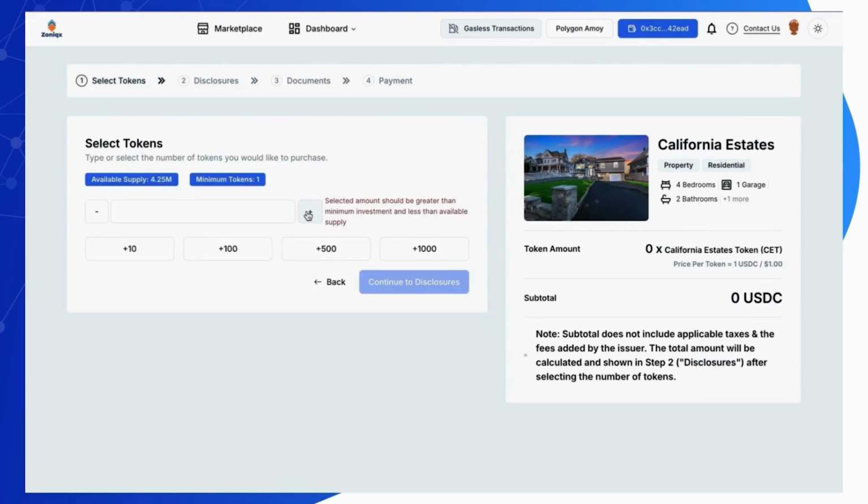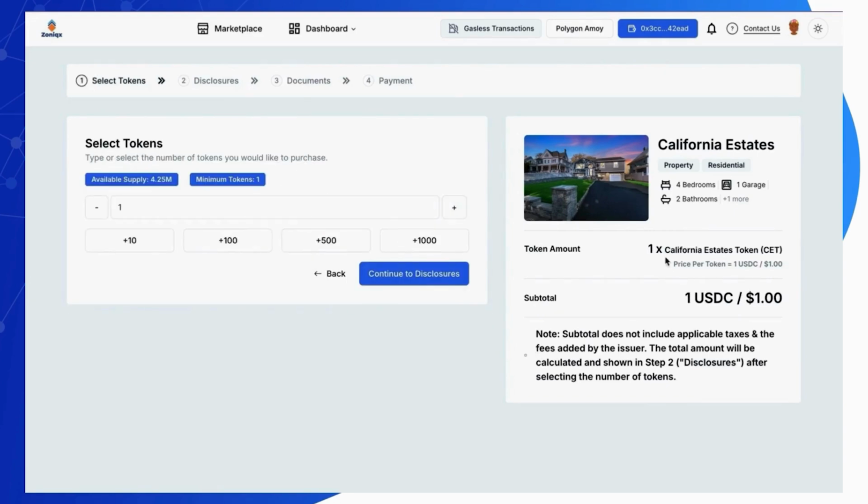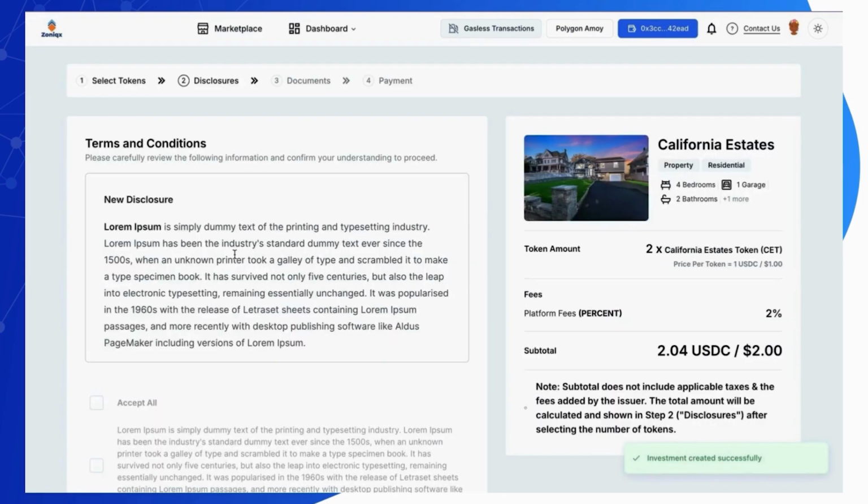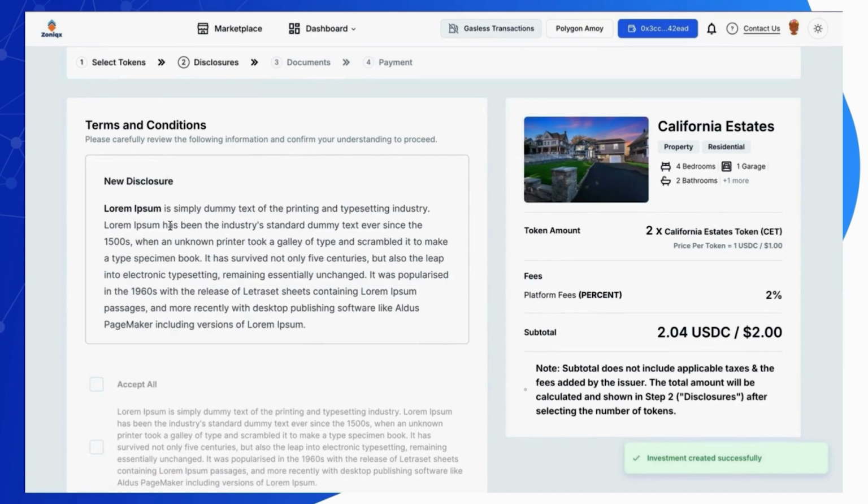Once you go to Select Tokens, you will see the price reflected here. If you click on plus or minus, the price will change. So according to your choice, you can choose the number of tokens you want to invest. The available supply here is $4.25 M. The minimum tokens you need to buy as an investor is 1. Now click on Continue to Disclosures.